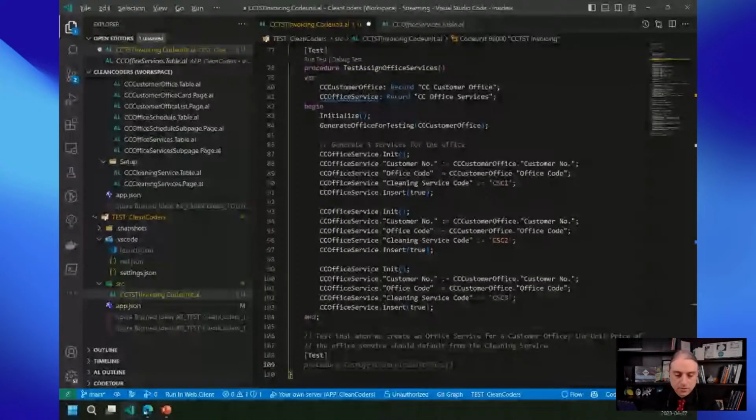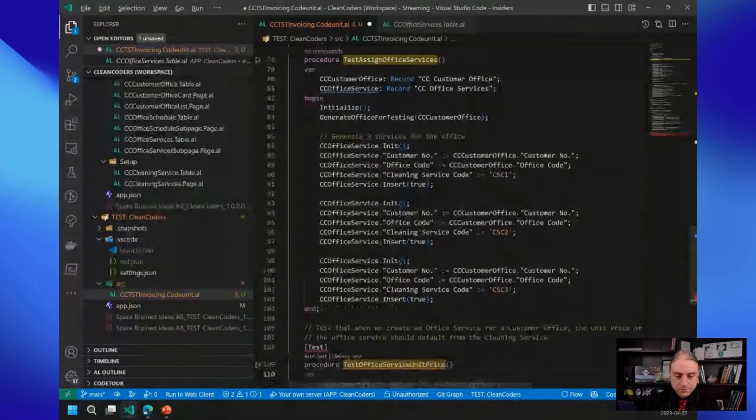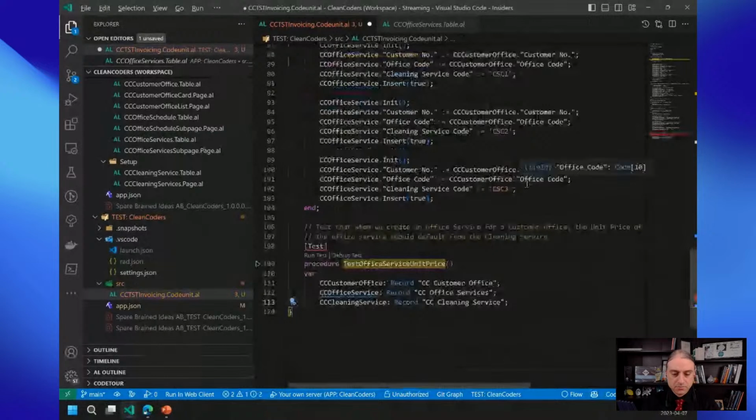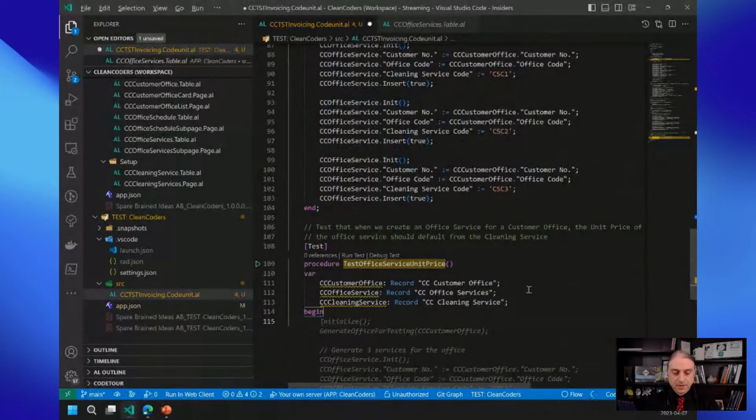So let's do a procedure called test office service unit price. Sure. It's now defaulting variables for us, and those are the 3 variables I need. So that's pretty awesome. And let's get that nice here. And now let's see how well it does.